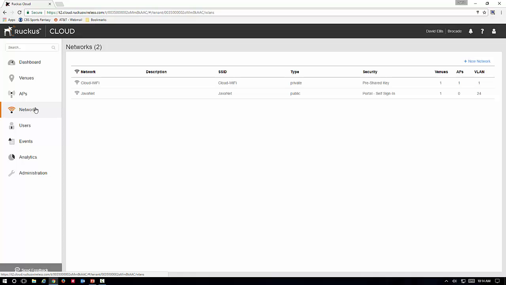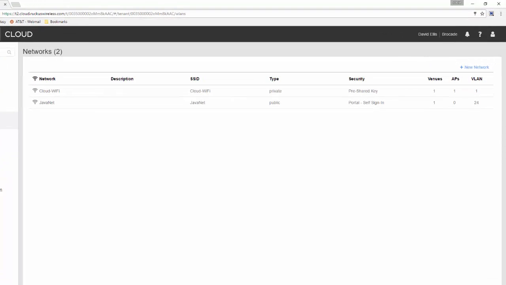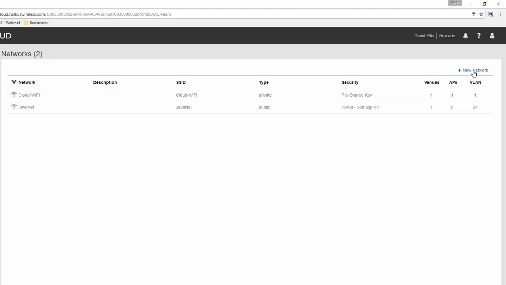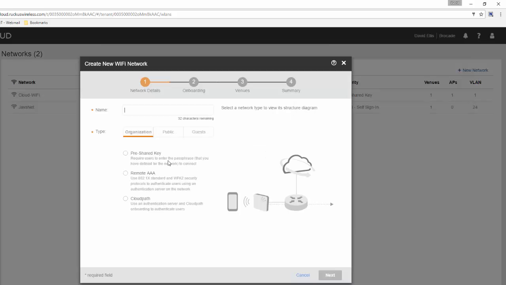So on our networks page, we have a couple networks. You can go up here to new network and add another network. We're going to call this the Boom Net since we're going to apply it to our Fort Sill location. So you have several ways of setting up authentication for clients to this SSID or this network. We can do a pre-shared key, we can do remote AAA or cloud path.